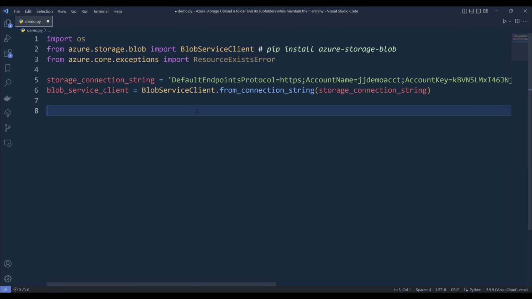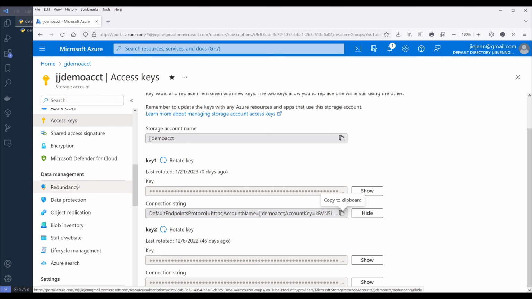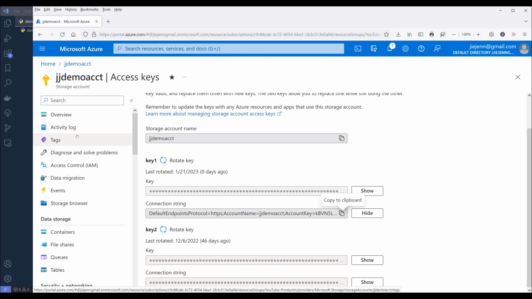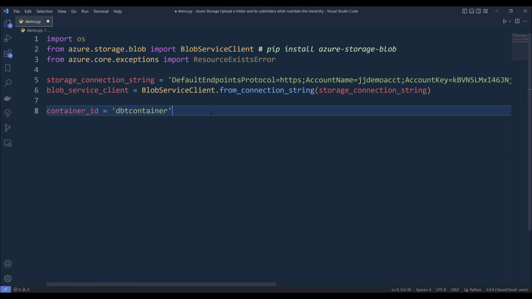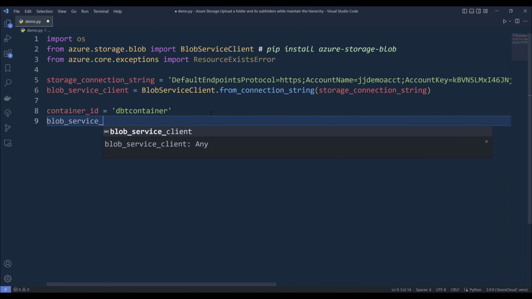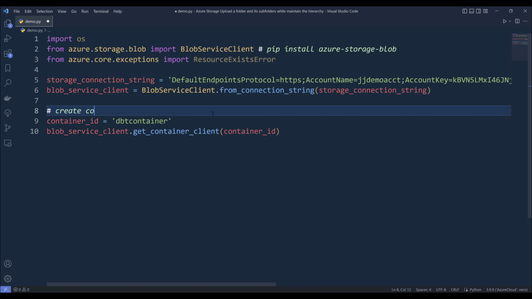Next, I'm going to create a variable called container_id, and it's going to be the container that I intend to upload the folder to. Let me go back to containers and grab this container's name. Now from the blob service client object, I can use the get_container_client method, and I'll pass the container ID to construct the container reference. This is going to be the container reference entity.